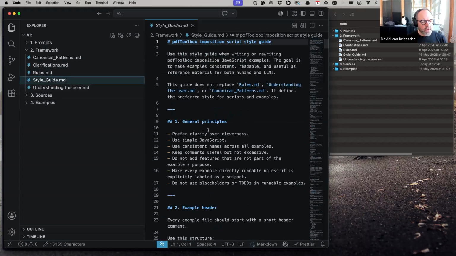I also added a style guide. With very interesting things like prefer clarity over cleverness. I prefer being able to read JavaScript. I don't need it to be as short as possible. I need it to be understandable.